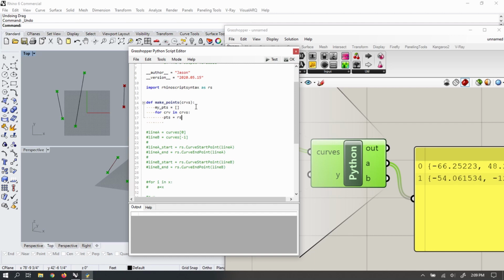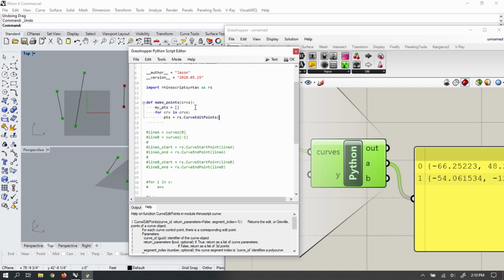And I'm going to use the RhinoScript syntax library, and I just have to use the RS. And I have a curve edit points function. Yep, there's a curve edit points function, and that'll just give me all the edit points of a curve. And since I know this is just a line, there's just going to be a start and an end. So I'm going to pass it that curve, and now I'm going to iterate those points.